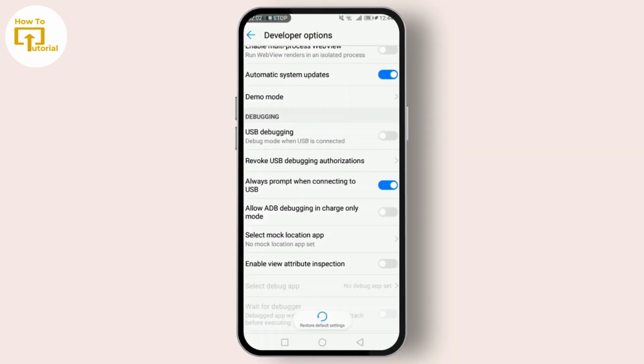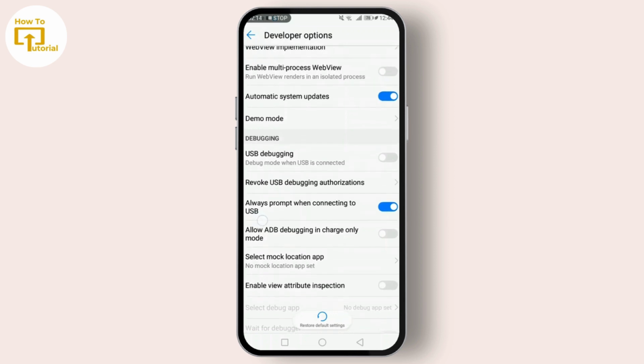With OTG enabled, it's time to connect. You'll need an OTG adapter or cable. This little accessory converts your device's micro USB or USB-C port into a full-size USB port.